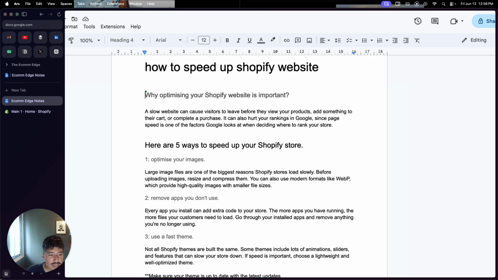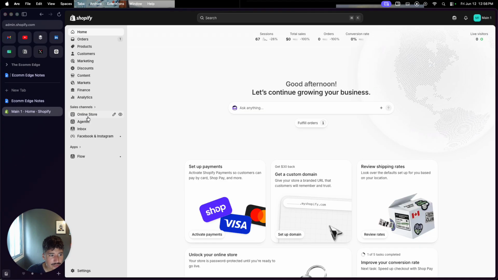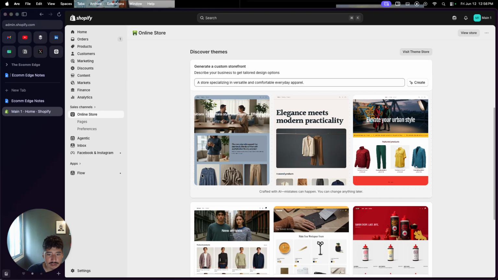The next thing that you can do is use a fast theme. Not all Shopify themes are built the same. If you're using Shopify themes from a third-party site, those are a little bit sketchier, so you might want to check if it's legit. To be safe, you always want to use the Shopify online store here and use the theme store that Shopify provides you right here.